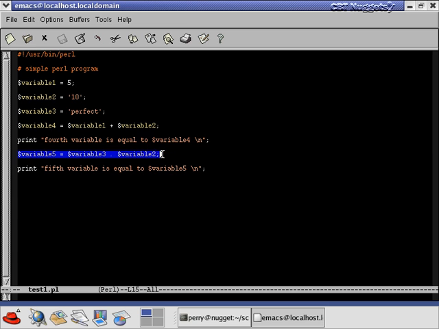Now let's look at this line. This says variable5 is equal to variable3 period variable2. That period, or the dot, is what's called the concatenation operator. It sticks two strings together, so you use the concatenation operator on strings, and that will blend the two strings into one string. Here variable3 is "perfect", variable2 is "10", and so variable5 would equal "perfect10". So when it prints out the fifth variable is equal to $variable5, it'll go get the value of variable5, substitute that into the print statement, so it'll say the fifth variable is equal to perfect10.